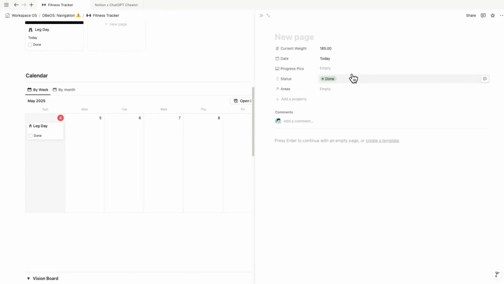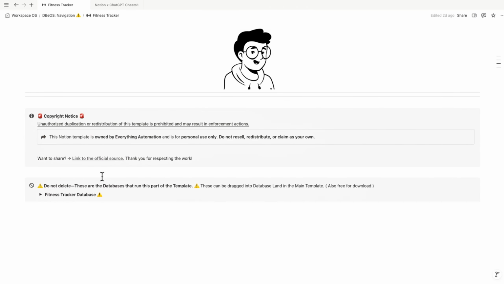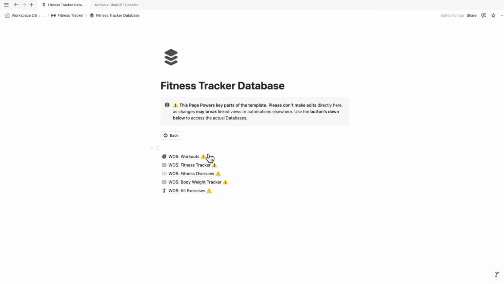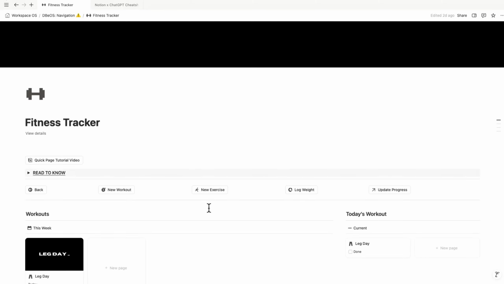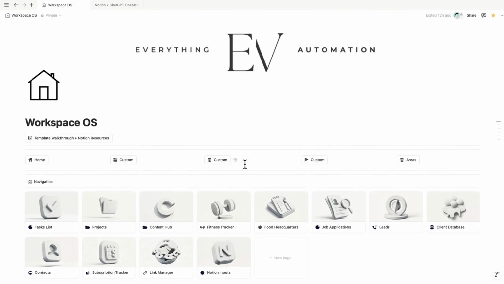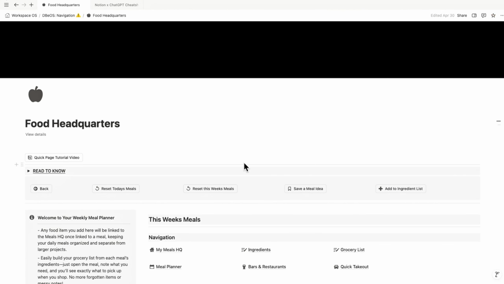The date was auto-filled to today, and the status was checked off as done. This is going to sit in a database in the background out of view. So if you ever wanted to go look at the entire view, you can just scroll down and click on the fitness tracker and then go down to body weight tracker. There you can see all of the weights that you inputted from the day you've downloaded the template. And with that being said, onto the food headquarters.